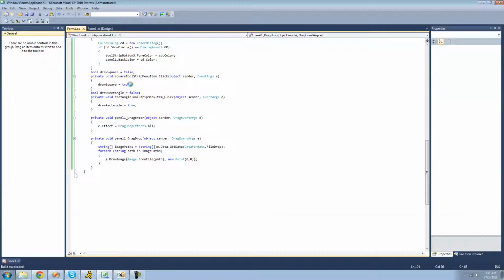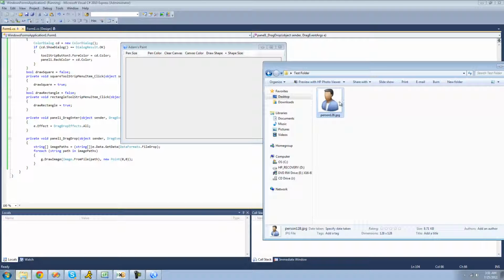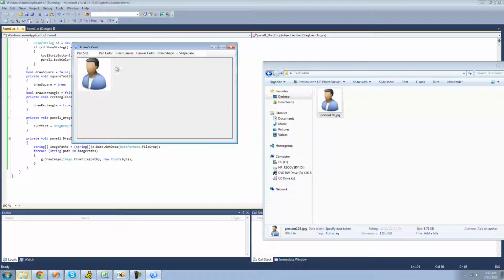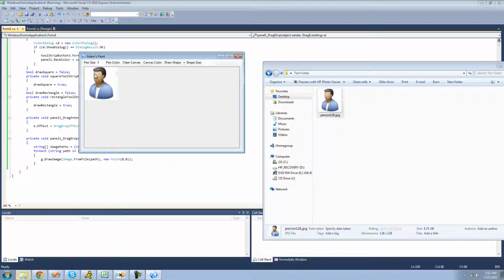Now when we debug here and drag an image onto our panel, it should draw it at 0, 0, basically up in this upper left-hand corner. So now we just drag this person image on there, and as you can see, it appears as though we can drop it. When we drop it, it draws it into the upper left-hand corner. Now that it's on our panel, we can use all of the drawing tools that we've created to draw on this image. So let's say we wanted to draw eyes on this guy, we could do that. Just draw eyes, a mouth, and I don't know, whatever.